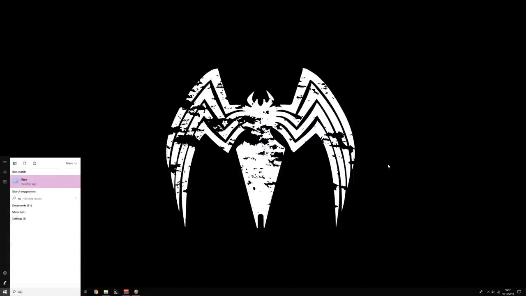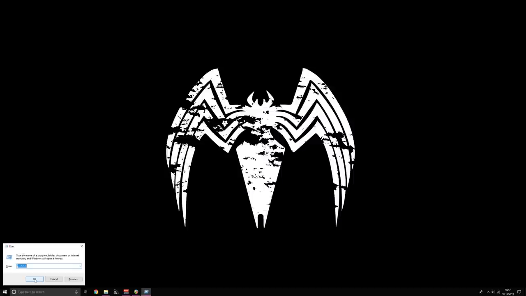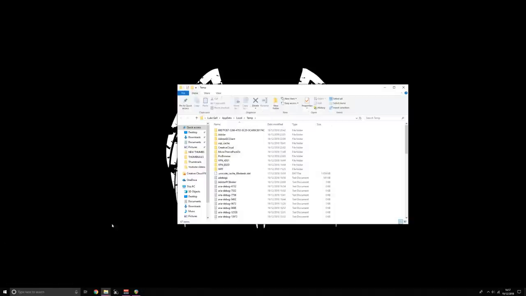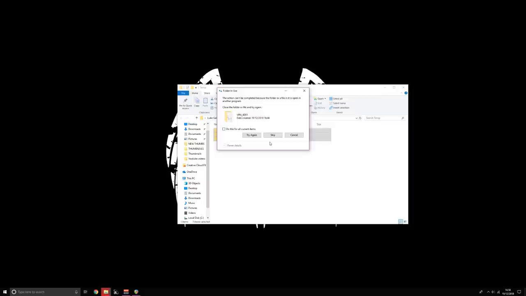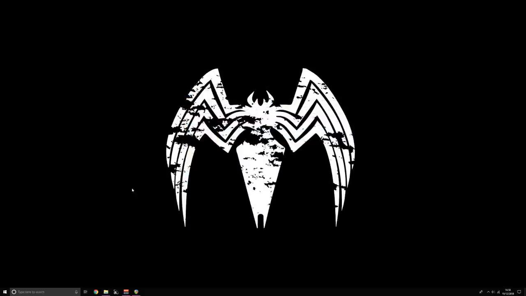Now what we can do is type in run again and we're going to type in the percentage sign and temp and then the percentage sign again. And once again, we can delete all these files. Now, you might find you have a couple of gigabytes of crap in there. So, yeah, for me, there wasn't as much because I do this quite often. But yeah, make sure you do that as often as you can as well.